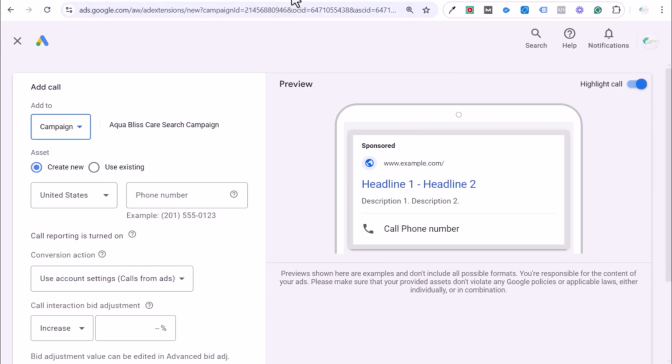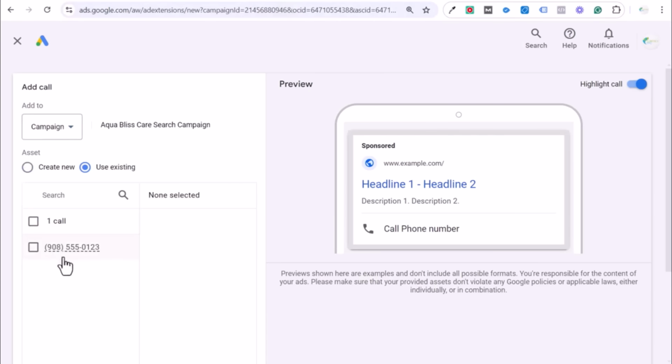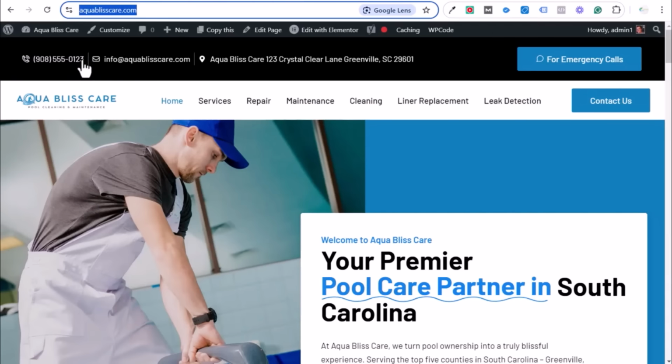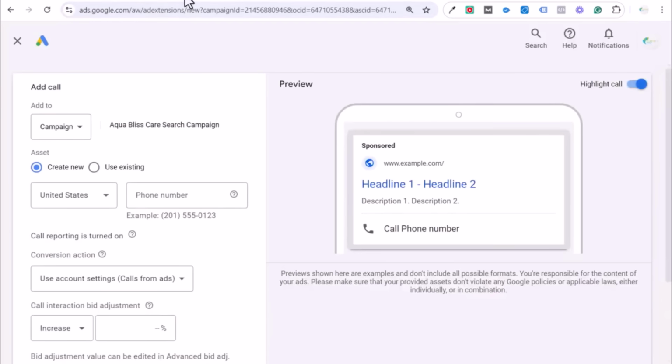And what we want to do is take our phone number. We already have an existing call asset here, but I want to create a new one just to show you how to do it. So we want to take our phone number up here at the top and copy this. You want to enter your phone number in the exact same format they show here. So you'll see how this starts to look on a mobile device. Somebody can click on this call button and call your business directly.